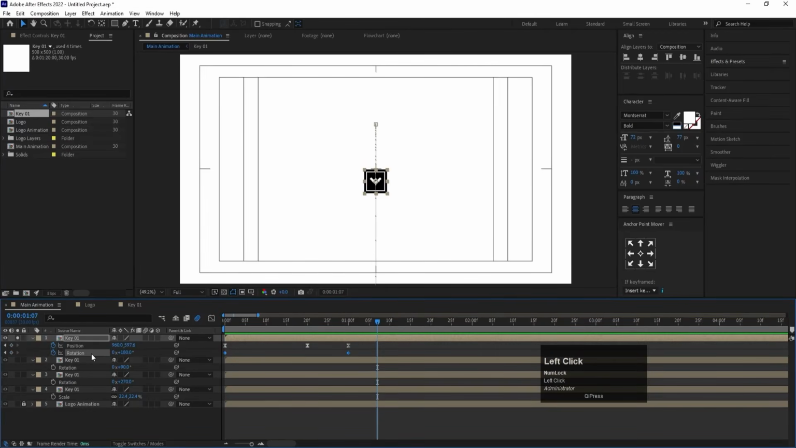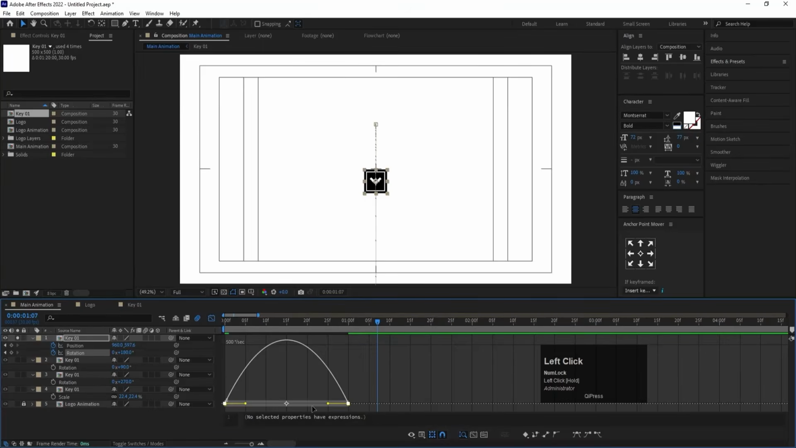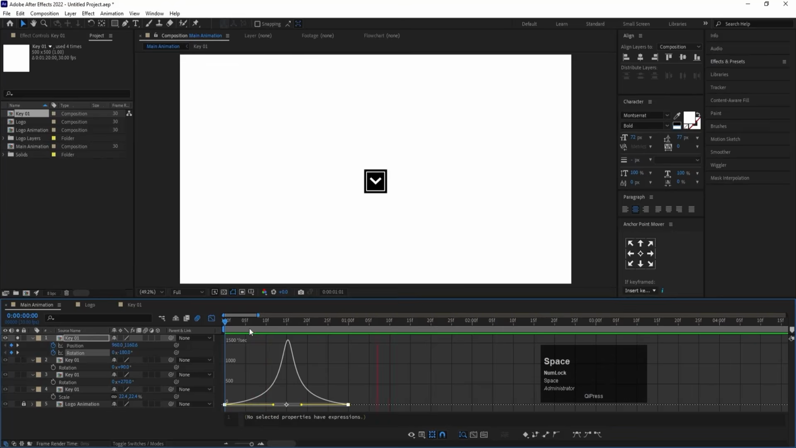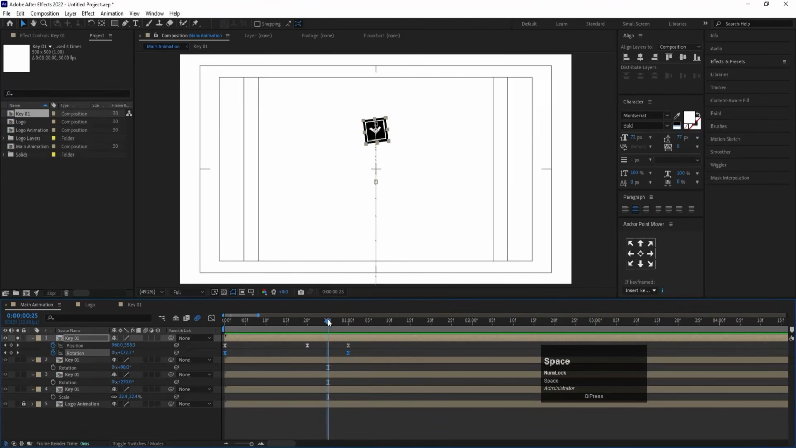Let's select these rotation keyframes, hit F9, go to the graph, select this graph. By holding shift, move this handle over here and move this handle over here. So if you check it out, we are gonna get something like that.